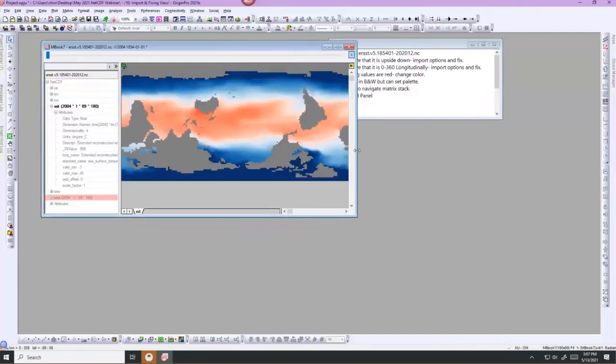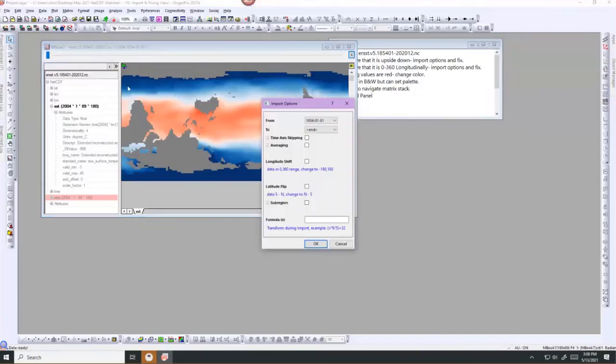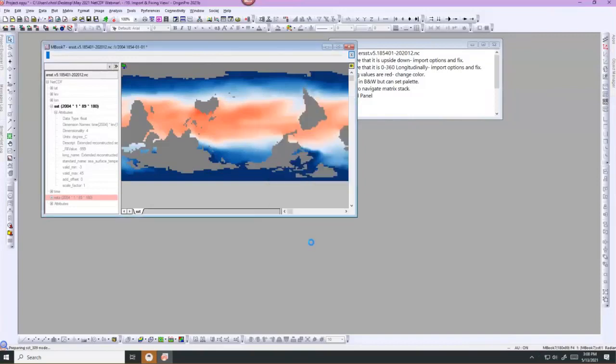Now let's fix this data, because it's not good being upside down. I'll go to the data connector icon here. It's a little file folder with a plug in it. And I'm going to go to options to open an import options dialog to adjust our import. And I'm going to do a latitude flip. Say okay, and Origin's going to bring that data back in. While it's doing it, we're going to cover a few different import options just to give you an idea of what is possible to do.